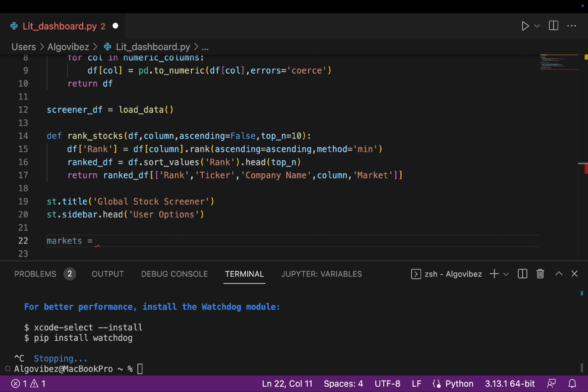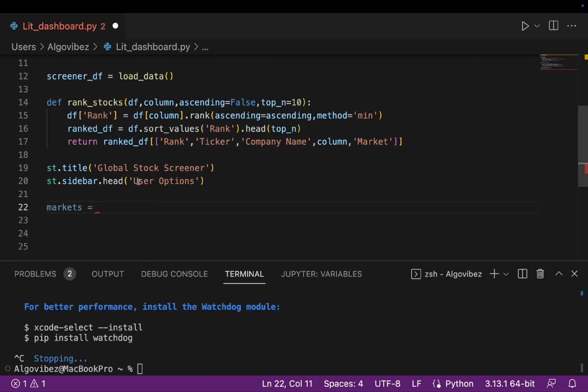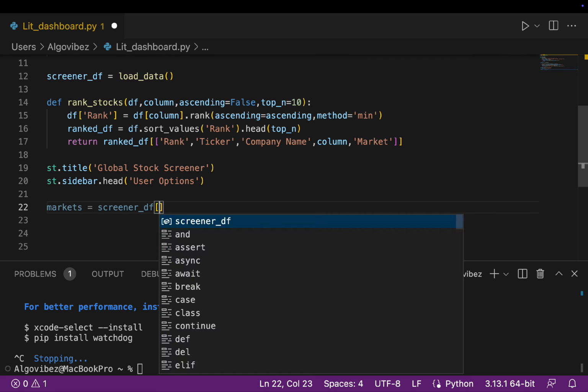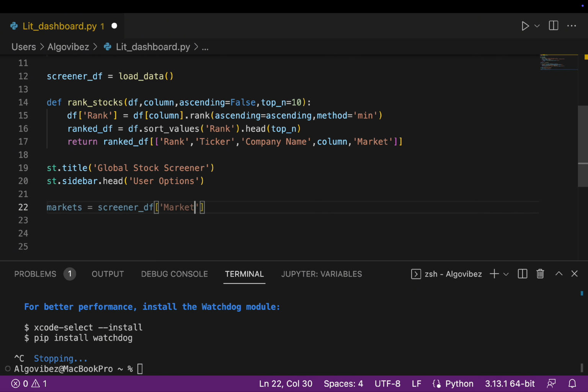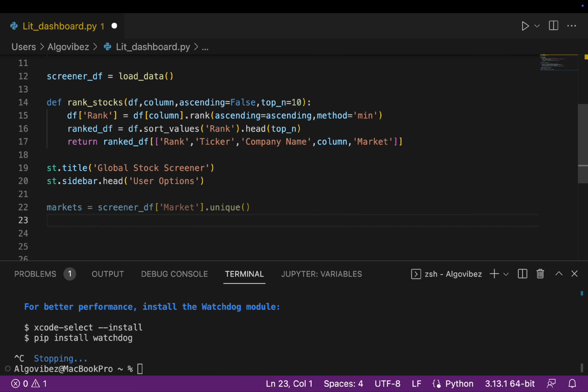So let's just define the markets and screen our screener data frame for the unique market values. These are just the markets we have included in the global stock screener file. And that is, as I just said, S&P 500, Hang Seng, Nikkei and NIFTY. Extendable by whatever market you are interested in. So screener, data frame, market, unique. So you just pull the unique values in the market column.